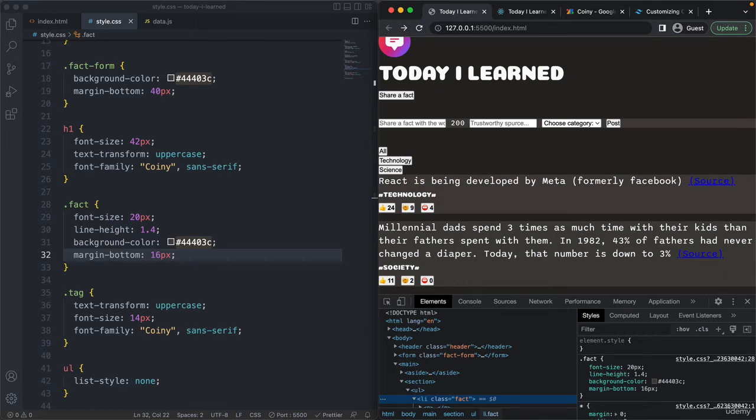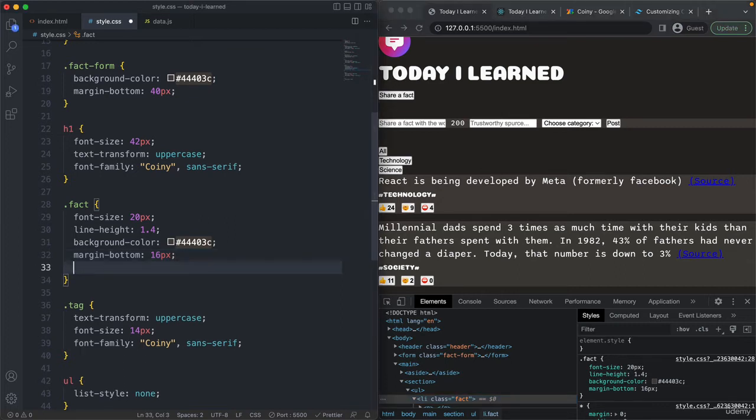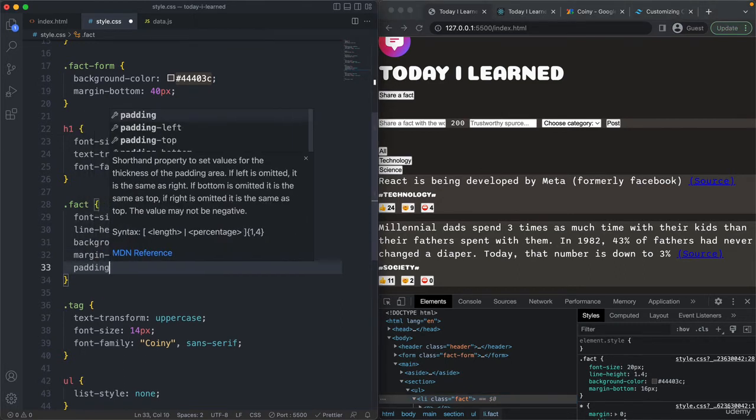So we used margin to create space outside of elements. But now remember that we can also use padding to create space inside of elements. So here, this text is really like smashed to the sides of this box. So that's not really what we want. And so we use padding now to add space inside of the box.